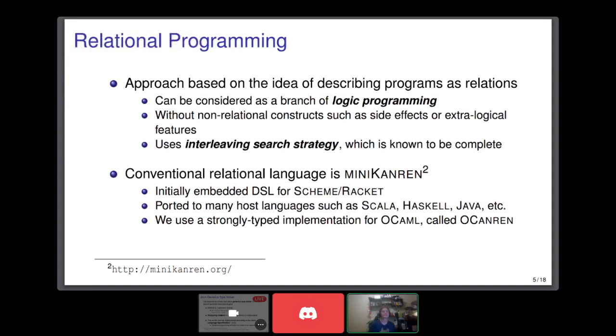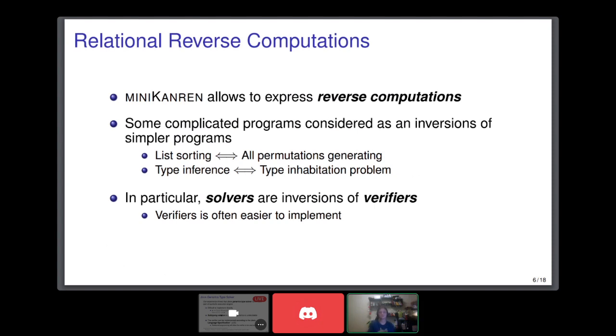Conventional relational language is miniKanren. Initially, it was embedded domain-specific language for Scheme and Racket, but then miniKanren was ported to many host languages. In context of this research, we use a strongly typed implementation for OCaml called OCanren. Thanks to the completeness of the search and the absence of non-relational constructs, miniKanren allows to express inverse computations. And a lot of complicated programs can be considered as inversions of simpler programs.